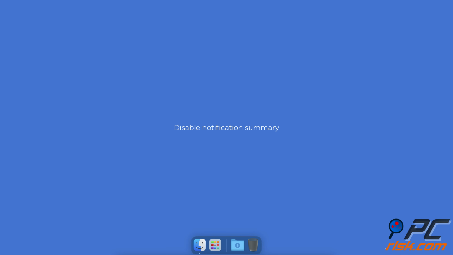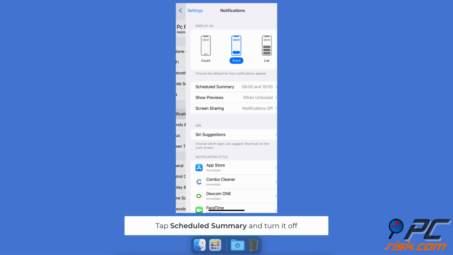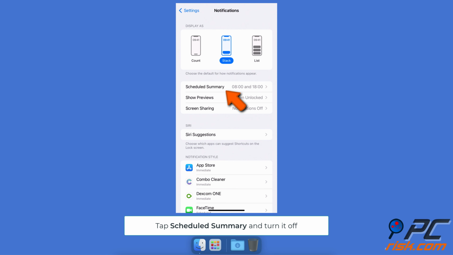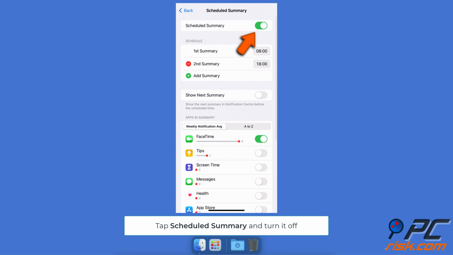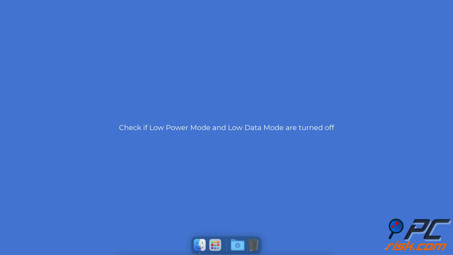Disable notification summary. Open the Settings app and tap Notification. Then, tap on Scheduled Summary. Next to Schedule Summary, toggle the switch to disable the option. Check if low power and low data mode are turned off.